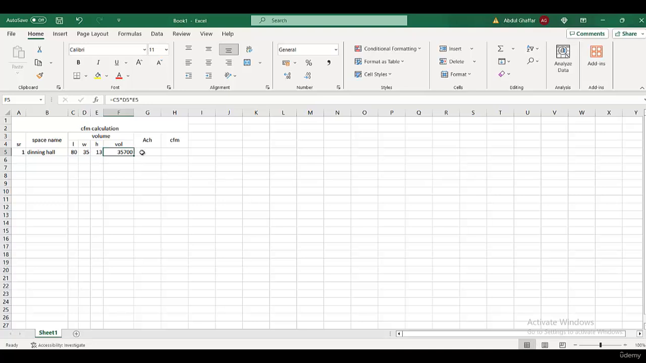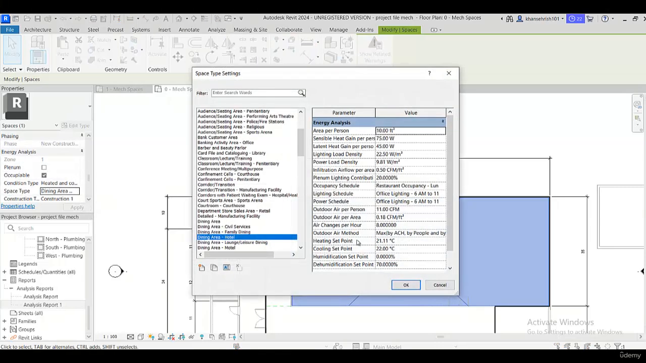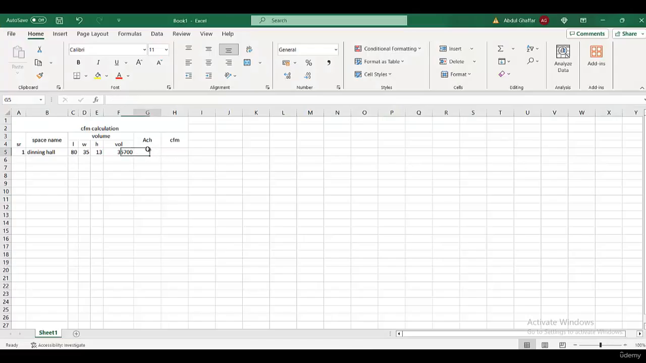Now we find how many air changes are required in the dining hall. From this space, click on the space dining hall and then click on the dining area. So here you see how many air changes: outdoor air per person, air changes 8. We require 8 ACH, so we write here 8 ACH.